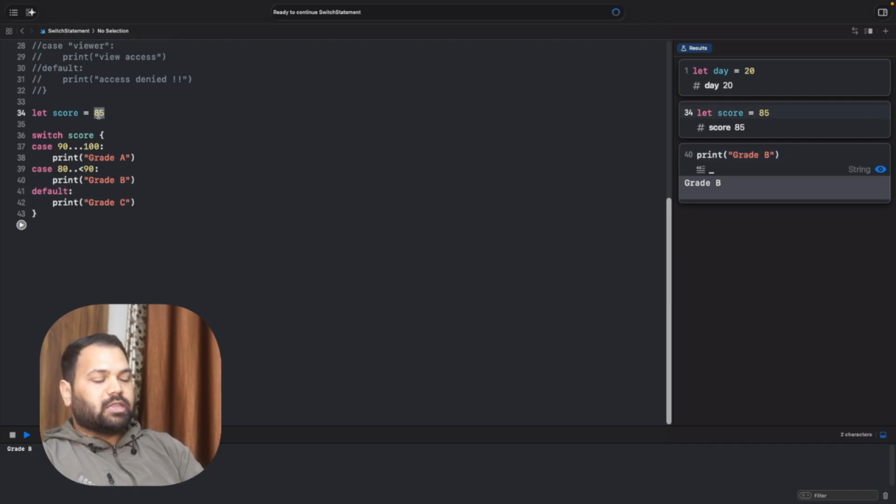So let's say we make the score as 90. So which line do you think will get printed? So you can see the score is 90 and grade A got printed.